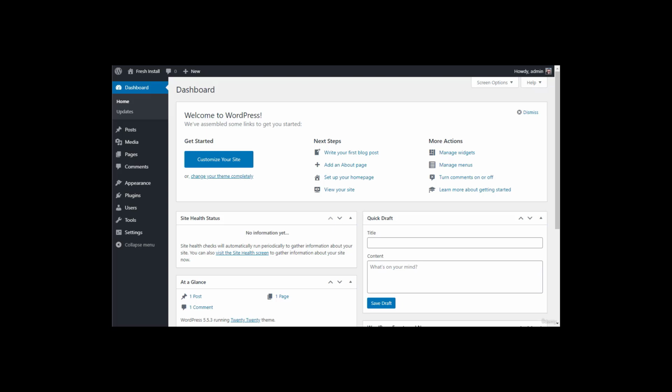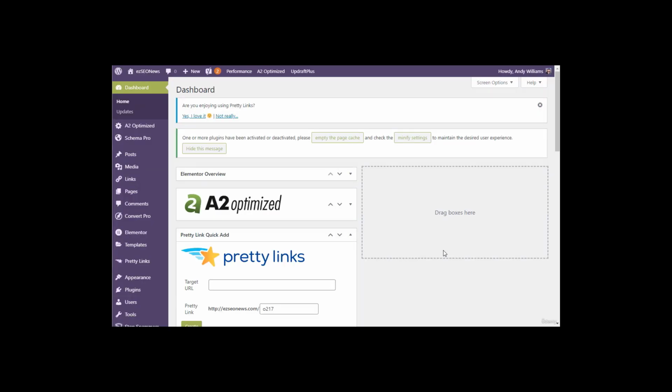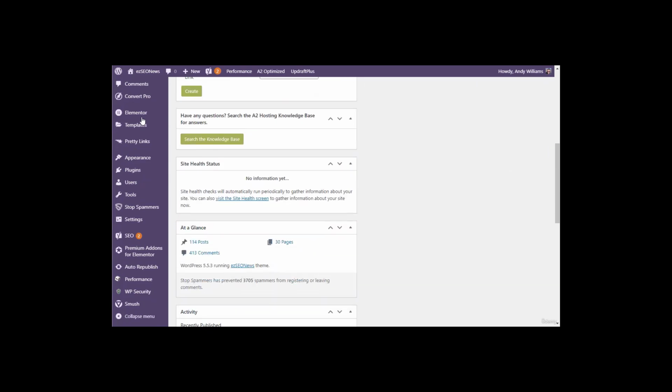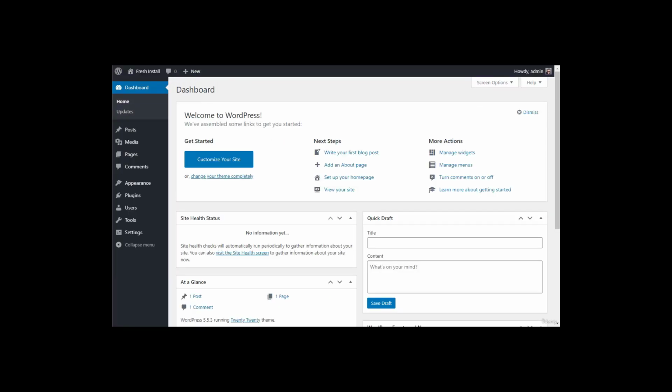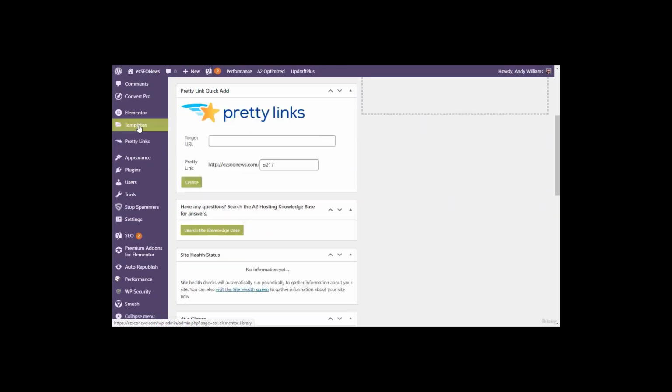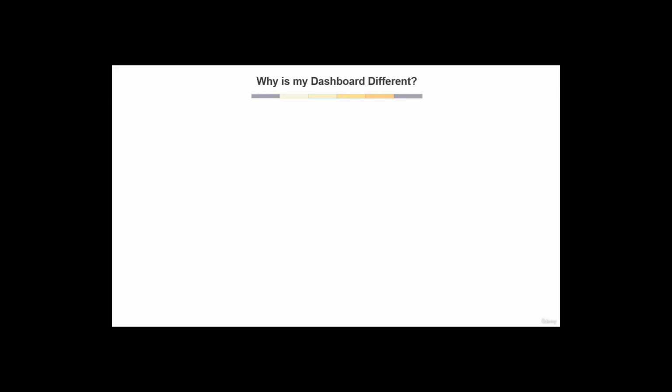If I go over to an established site of mine, let's go into the dashboard on my Easy SEO News website, you can see that the dashboard is completely different. There's a lot more items in that left menu. Let me just flick between the two and you can see that's a fresh install, that's a site that's been worked on. Fresh install, site that's been worked on. So why these differences? That's what the purpose of this video is for.